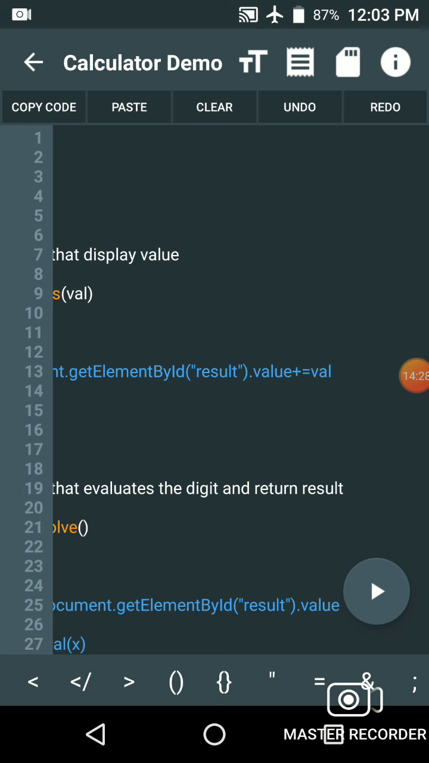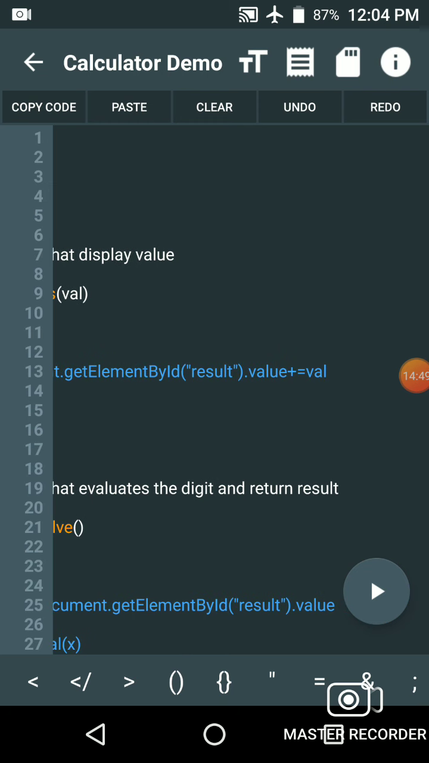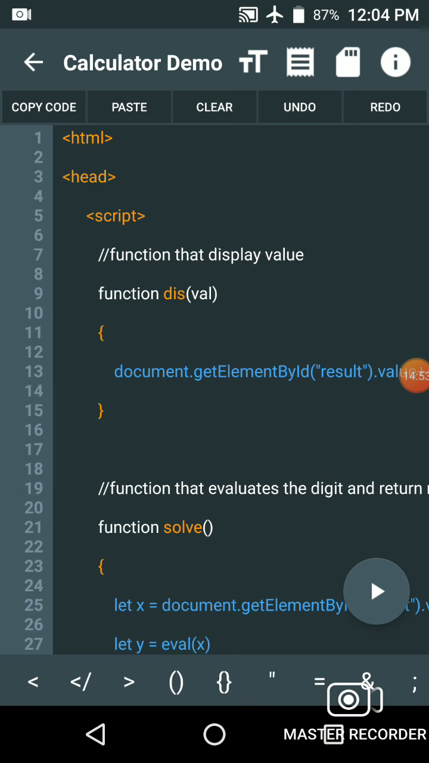Dot value plus equal to means the value which is to be added. x plus equal to a means x equals x plus a. In that way, value plus equal to val means value plus value. After that, the document is to be closed.